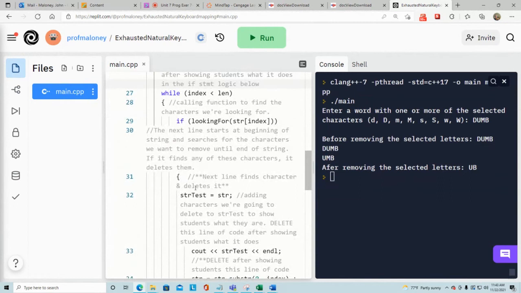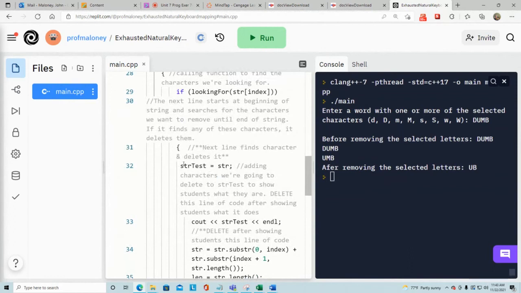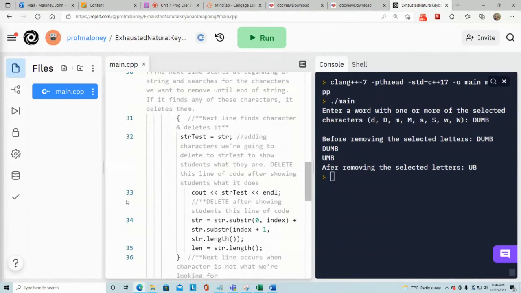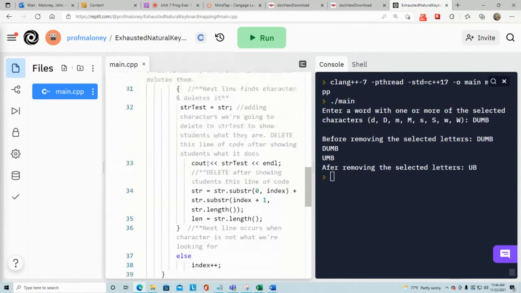Line 31, which is the comment, will be deleted. Line 32, which is where I'm assigning string to string test, is just to show you that the DUMB here, the UMB here, and the UB here is string test, and it's only to show how it's doing it. But you won't need this in your program, so you won't need 31 or 32. And 33 you won't need, because that's where I just did the cout statement to show it. So 31, 32, 33 will all be deleted.